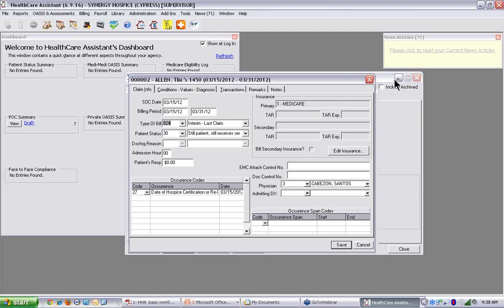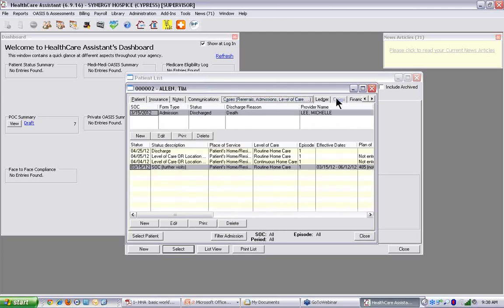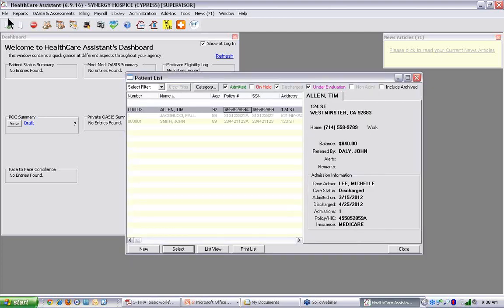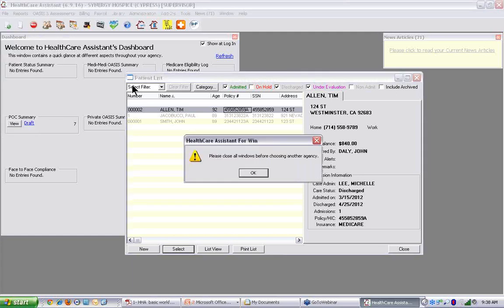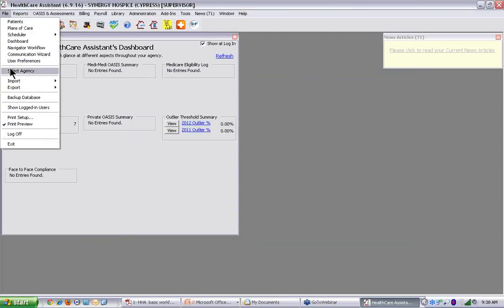So in hospice, of course, again, if you are planning on going into hospice, we just wanted to make you aware that HealthCare Assistant does have the capability of taking care of that, as well as outpatient billing. And again, if you're not familiar with these functions, don't worry. This is assuming that you're already doing these functions or businesses. We'll be happy to train your staff on how to do that.